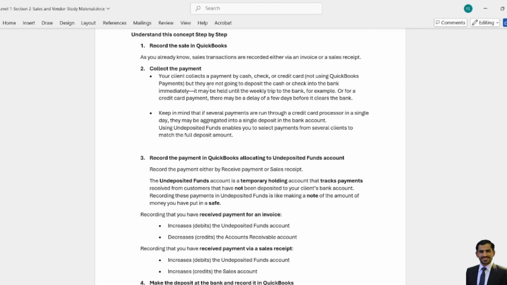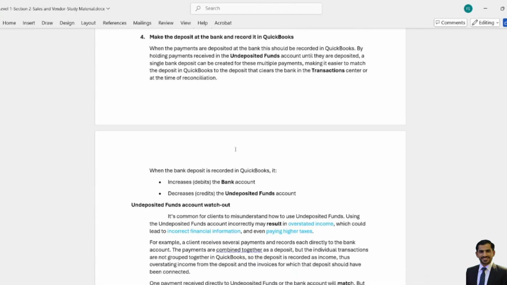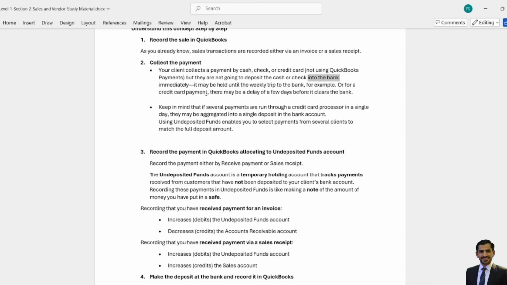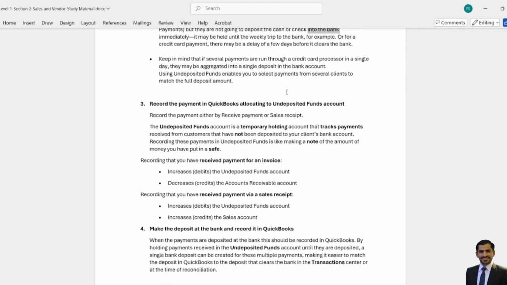Now we shall understand the basic concept step by step. I think there are 4 or 5 steps to understand this in detail. Sales transactions are recorded either via invoices or receipts. When collecting the payment, clients collect by cash, check, or credit card, but they are not going to deposit it into the bank immediately. It may be held until a bank trip, or for a credit card there may be a delay of a few days before it clears in the bank. Keep in mind, if several payments are run through a credit card processor in a single day, they may be aggregated into a single deposit into the bank.